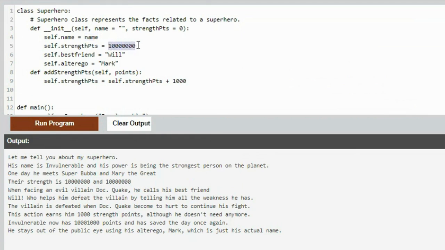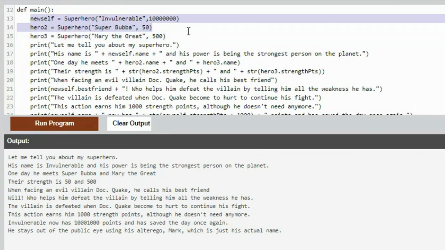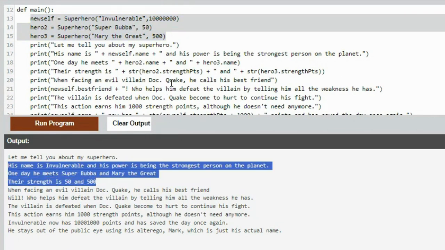Strength points equals strength points. So if I want invulnerable to have 10 million strength points, I put it right there. Run program. See, now it's got it correct for Super Bubba and Mary. They have 50 and 500. Because it takes whatever I send to the template. See, now I've created 3 different superheroes. You're invulnerable, Super Bubba, and Mary the Great. And they all have their own strength points, and it's using them correctly.